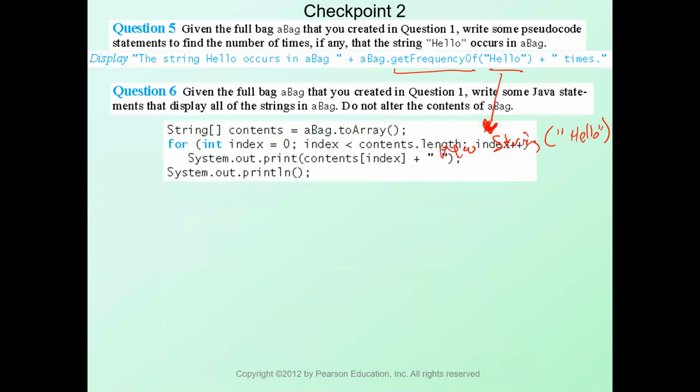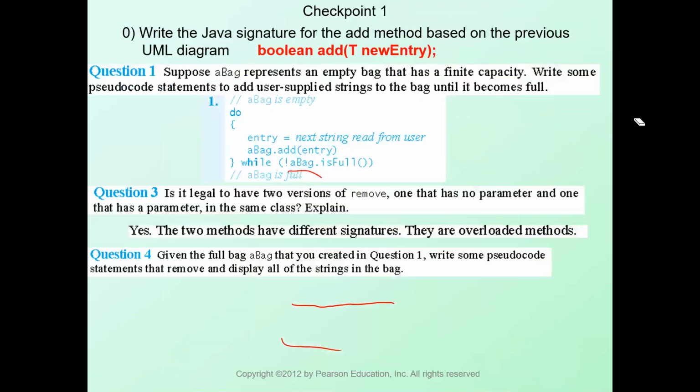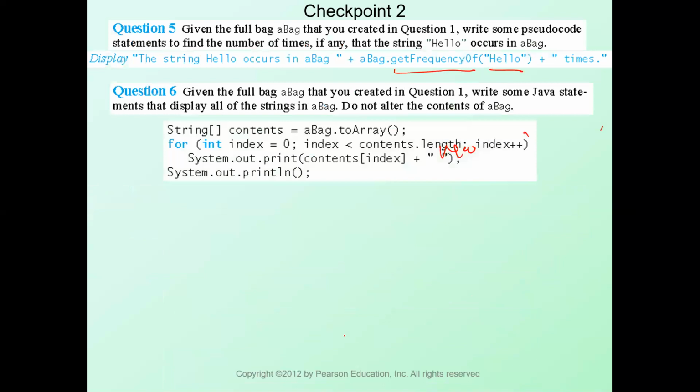What are we doing here? Write some statements to display all the strings and don't alter the contents. That's actually a good thing, because the problem with this one is that in displaying all the items in the bag, at the end, you've emptied them all out and you've lost them all. So you've destroyed the bag while you decided to look at it. And maybe you want to display that without destroying the bag. That's the purpose of the toArray method.